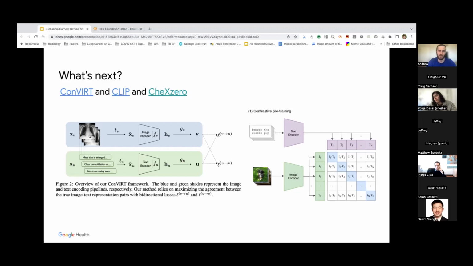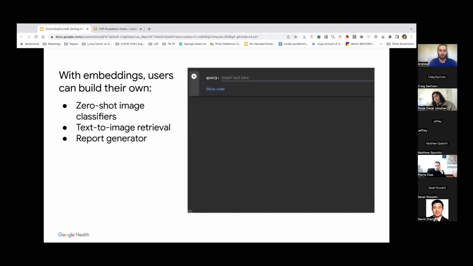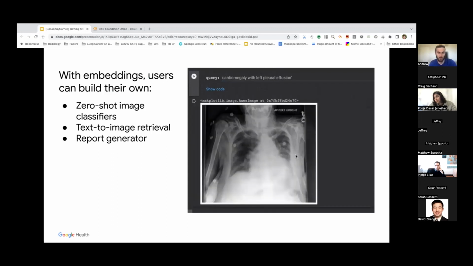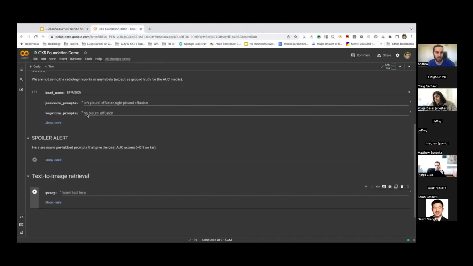It's been shown to be very useful in the natural image domain and produce really, really strong models. But here we are also able to build some really cool things on top of it, including zero-shot image classifiers, text-to-image retrieval tools, even report generators. So in lieu of this GIF, I'll actually just go ahead and show this.